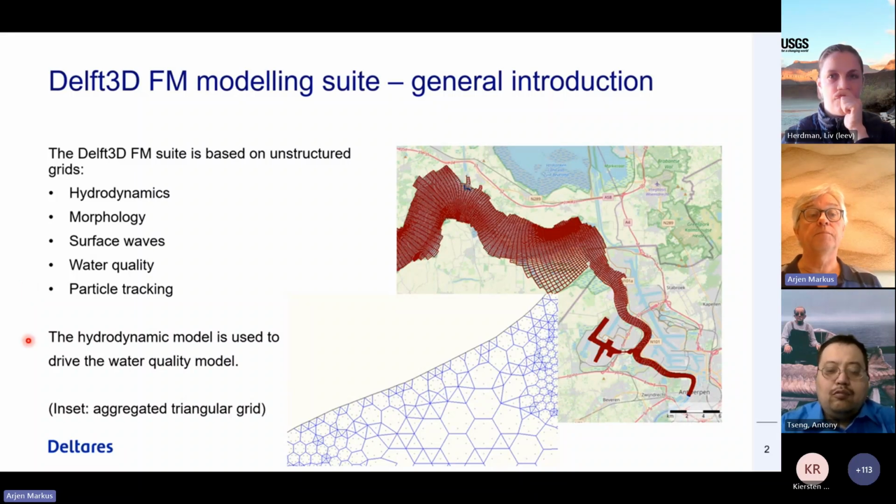Like I said, the hydrodynamic model is used to drive the water quality model, and in general, we first have the hydrodynamics and then use that for the water quality model. That's basically what we call the offline coupling. It allows us to couple not only to Delft3D FM, but also to all kinds of other hydrodynamic and hydrological models. In this case, I'll be presenting results using Delft3D FM.